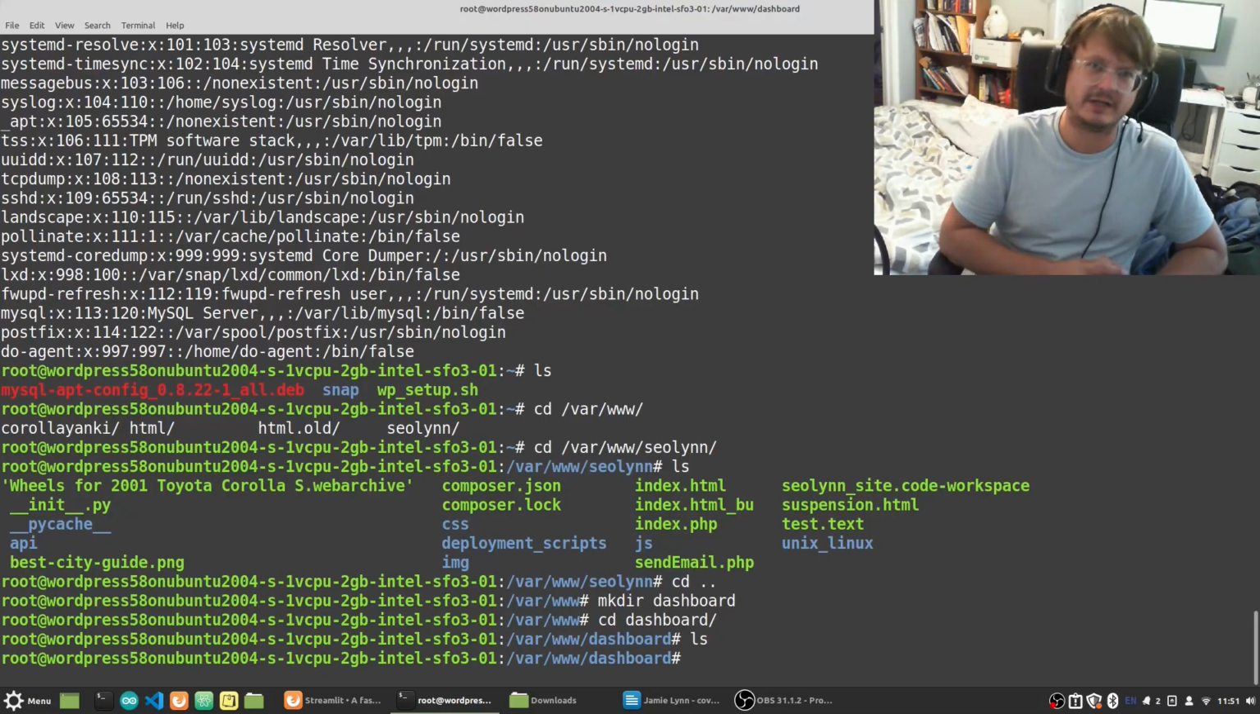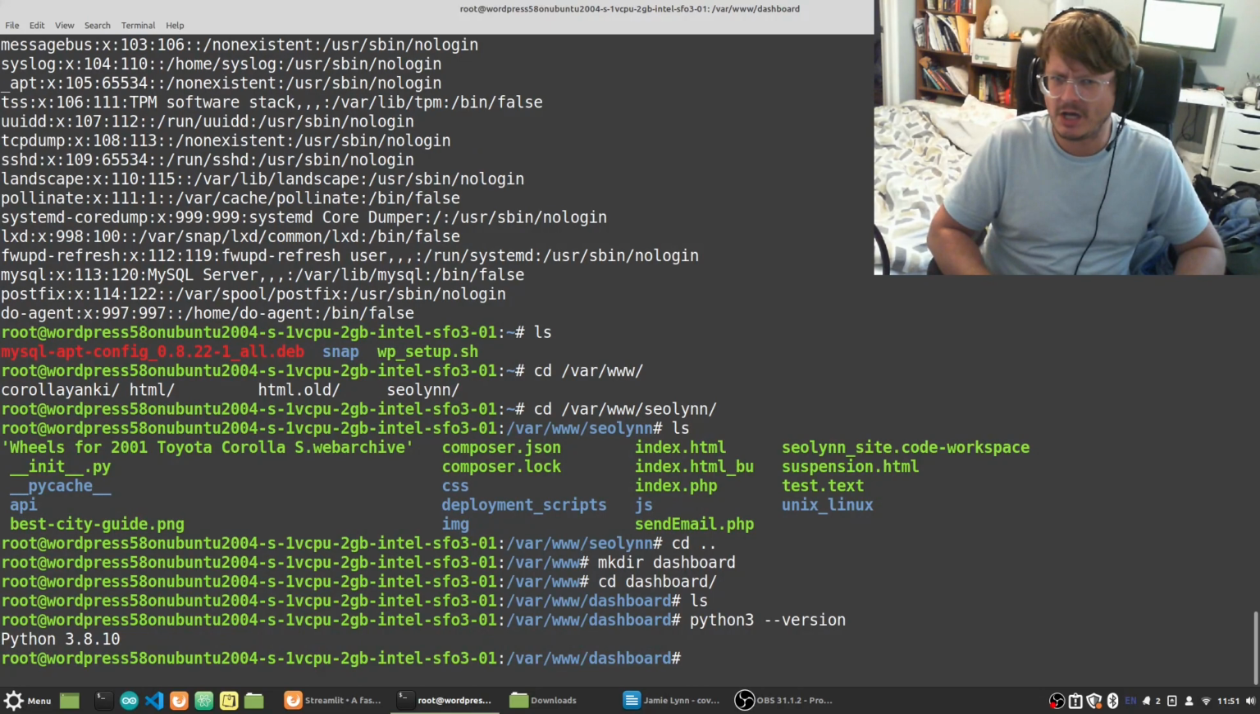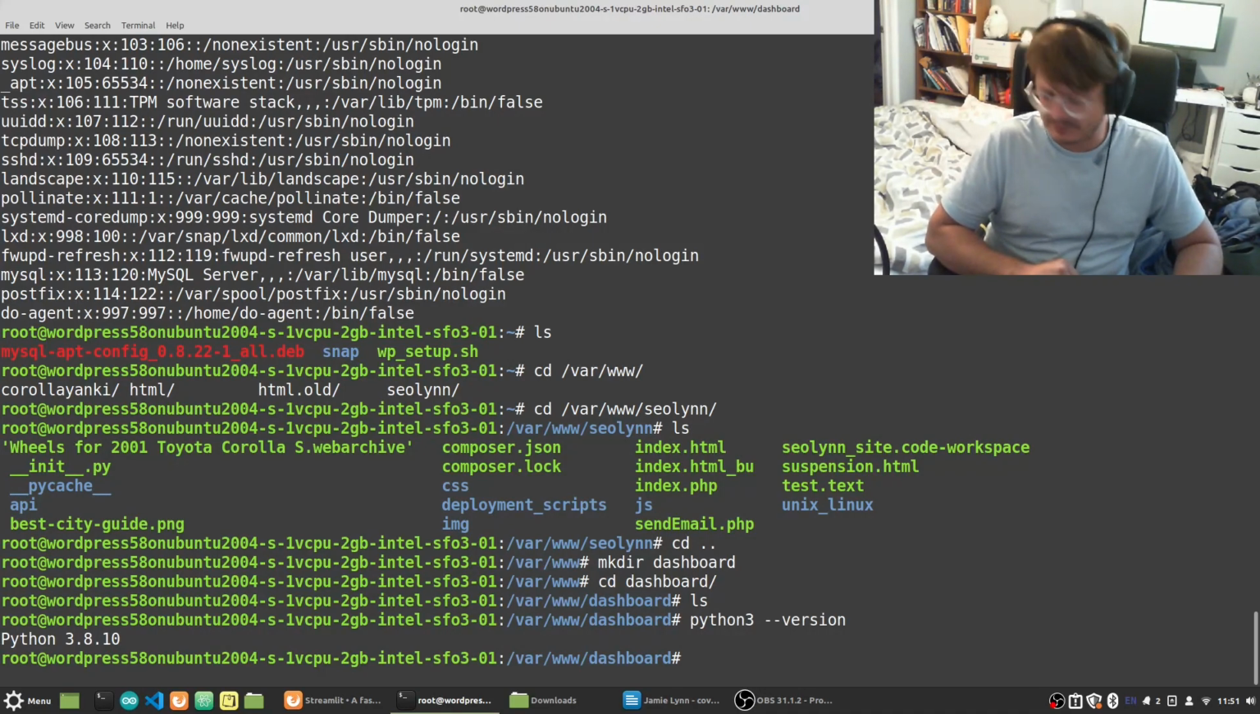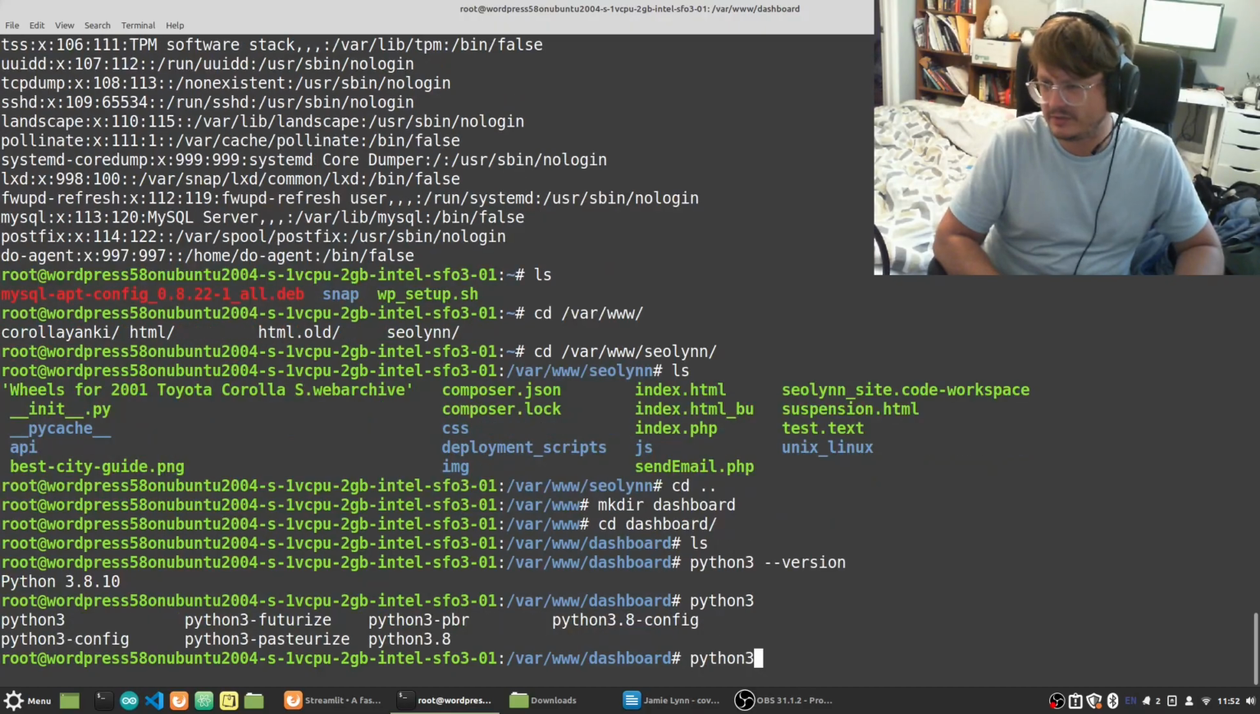Here we are, and we need to check what type of Python we have in here. Python 3 version. That's old. That's really old. That's really old. We don't have any more Python 3s in here.